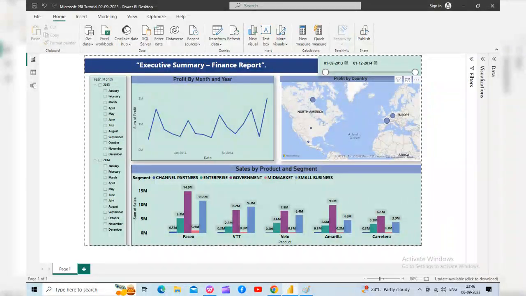We start with a hands-on tutorial, taking you from an Excel workbook to a stunning report in Power BI Desktop in just 40 minutes. You'll witness the magic of turning data into visually appealing dashboards.